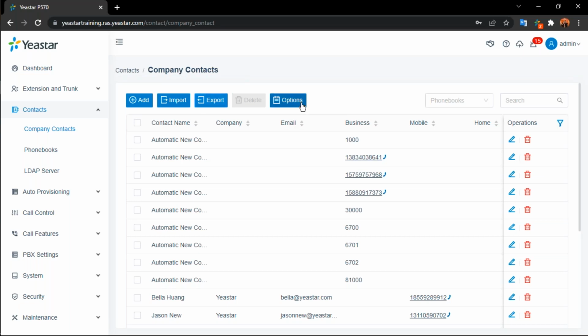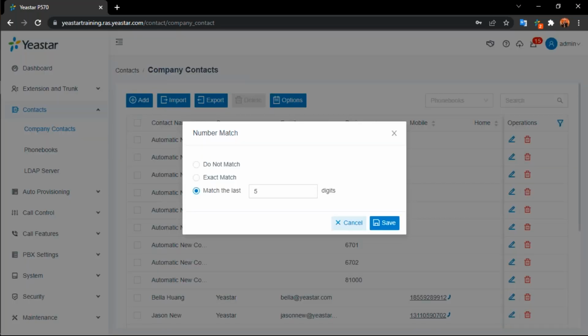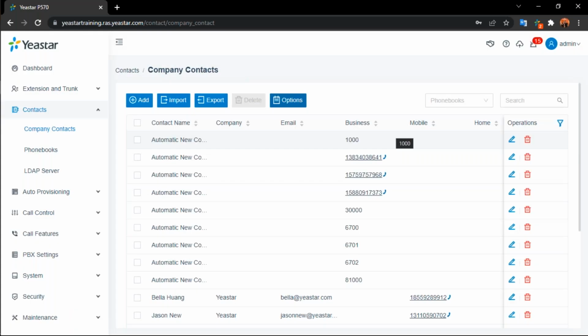By the way, here we can also check the options. You can have some preferences here, like do not match, exact match, or match the last 5 digits. I guess usually people would like to take the third one. We don't need to make it an exact match. It's not that easy for us to figure this out. Sometimes we just want to capture all the information. We don't want to miss any call. So we can probably use this, match the last 5 digits. That really makes sense. All right, so this is about the contact configuration.